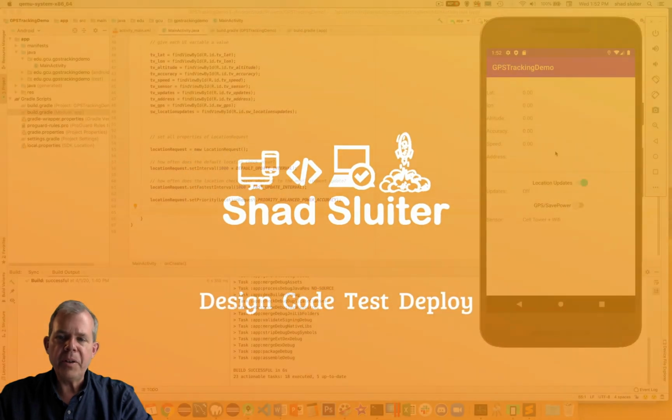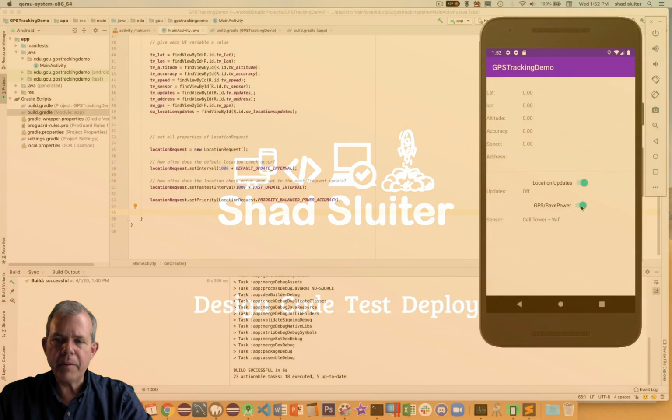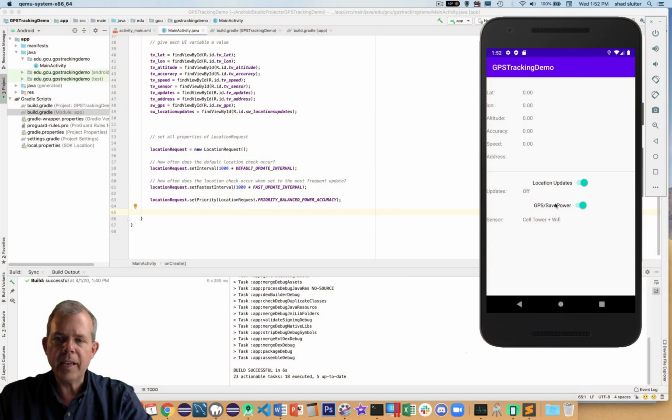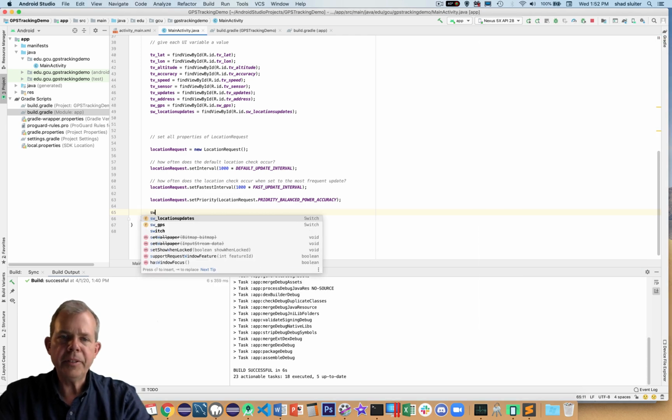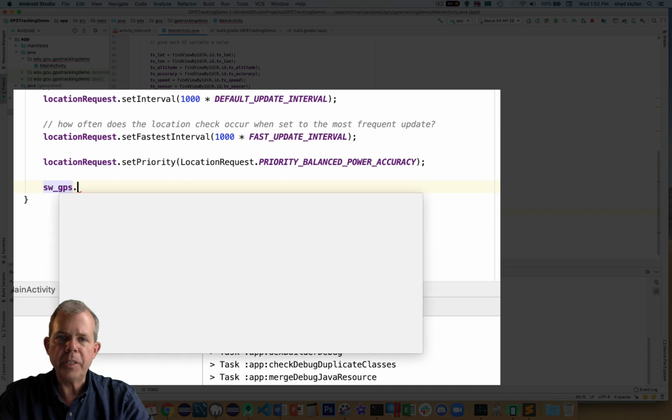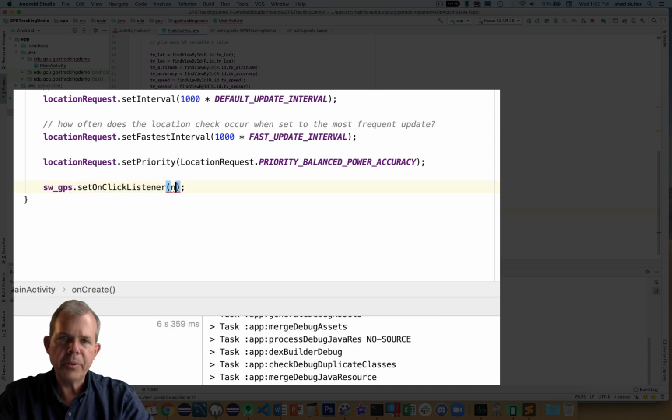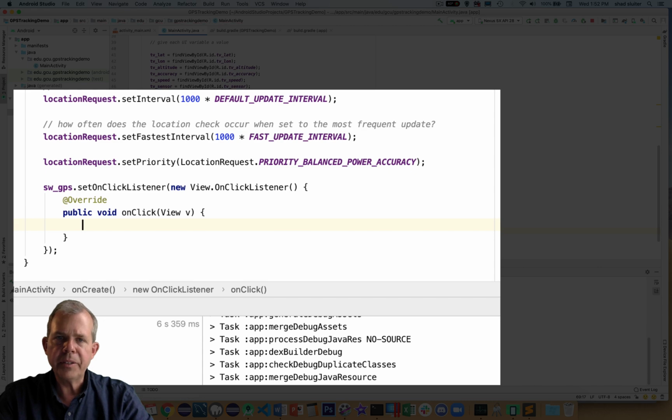So in this part of the video, we're going to start attacking this button right here that says GPS and save power, which is the ability to switch between the GPS service and the cell phone tower tracking. So let's put in a click listener for this guy. To put in a click listener, we go ahead and type in the name of our switch, which is SW_GPS. And then inside the parentheses of our event listener, we're going to add a new click listener.